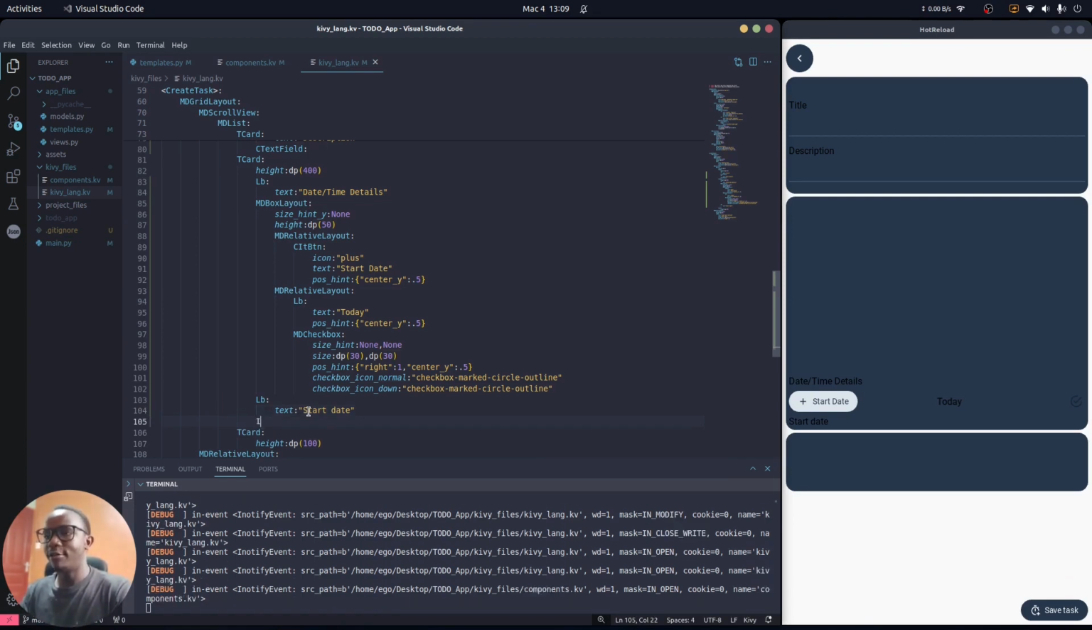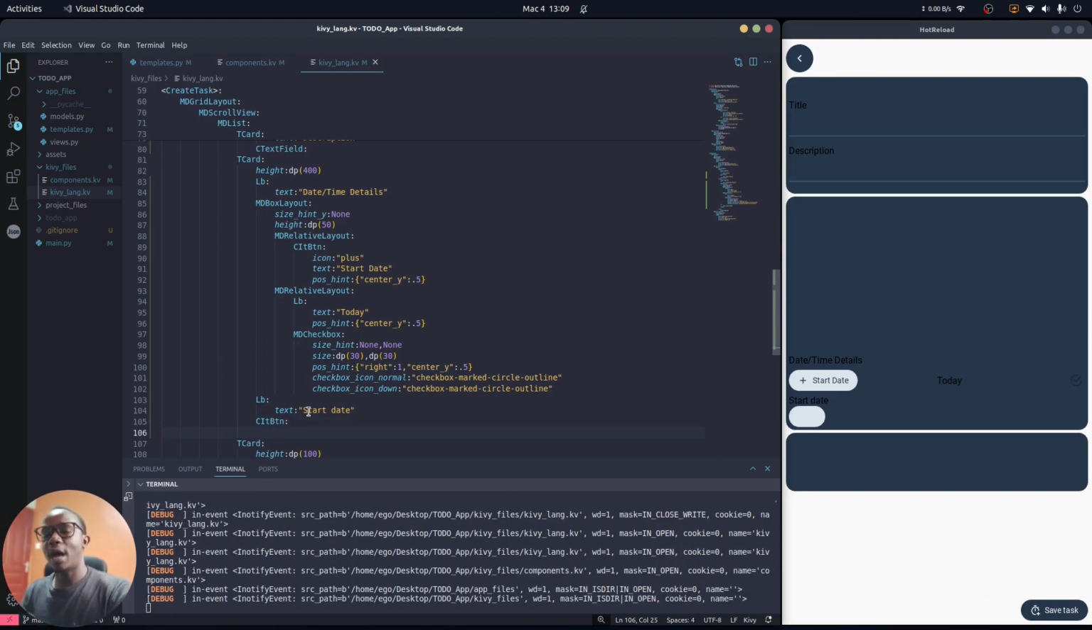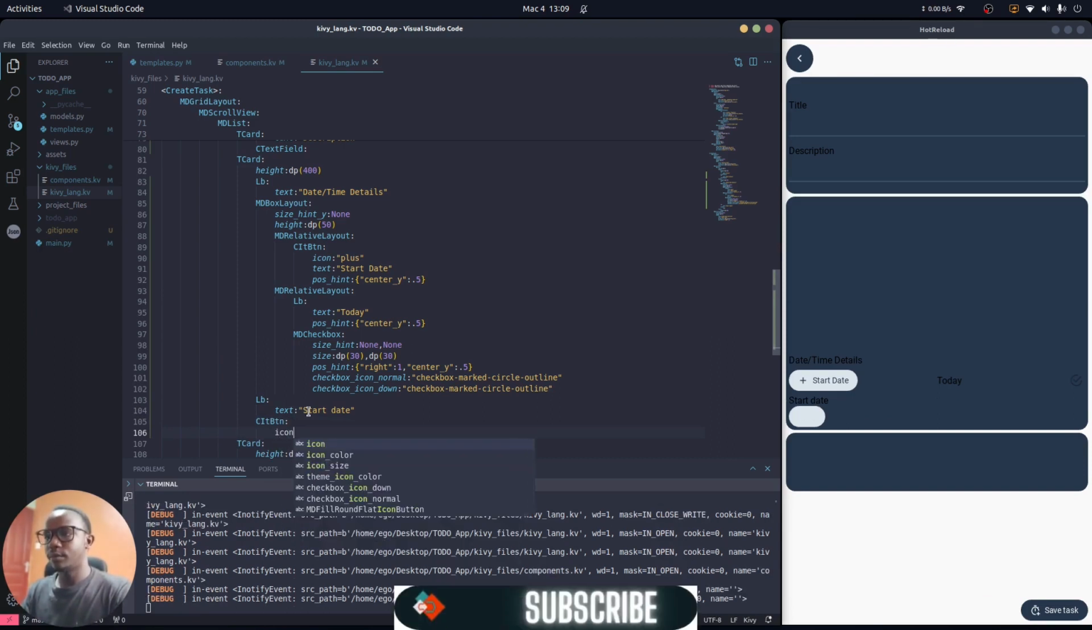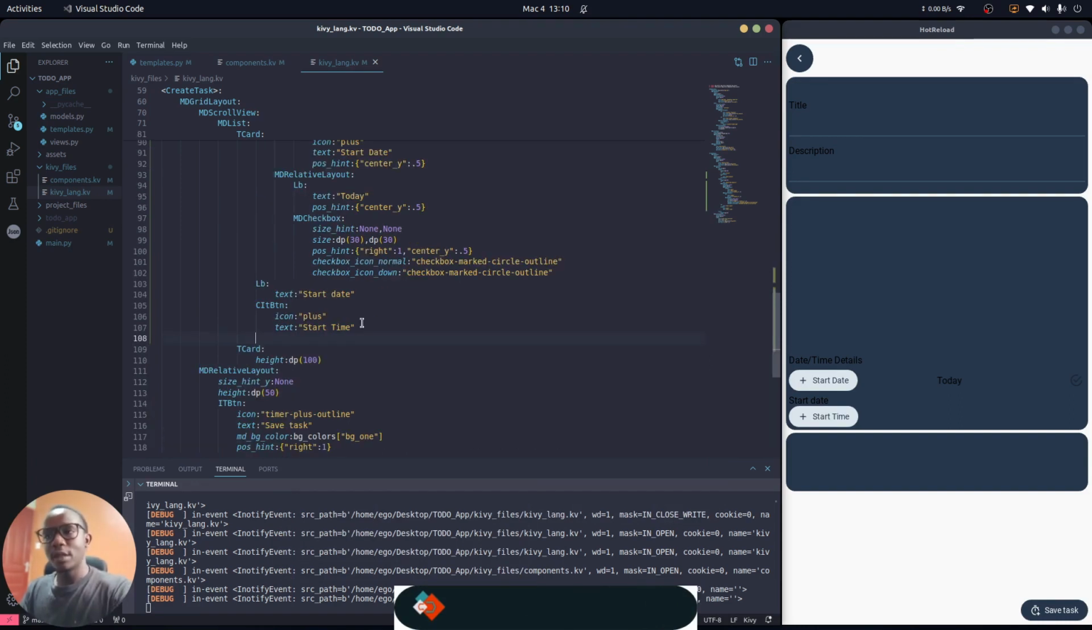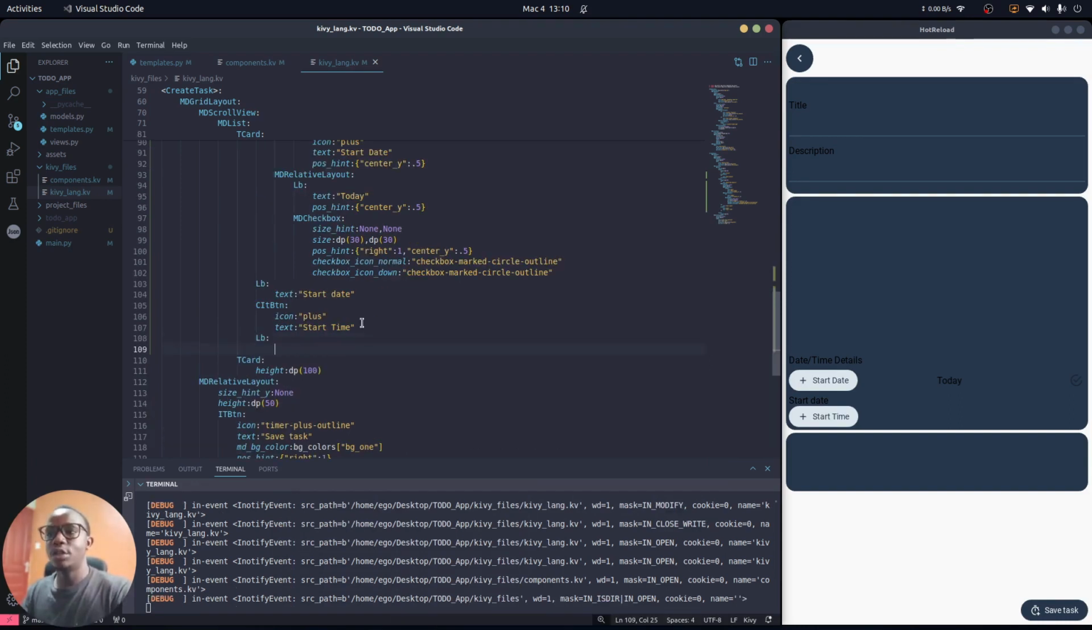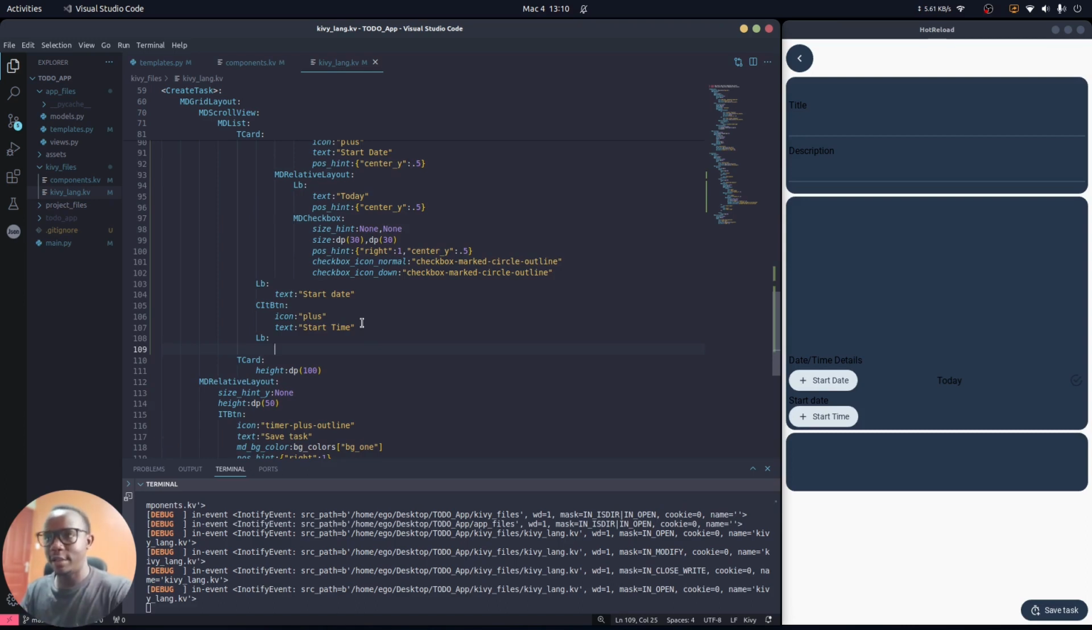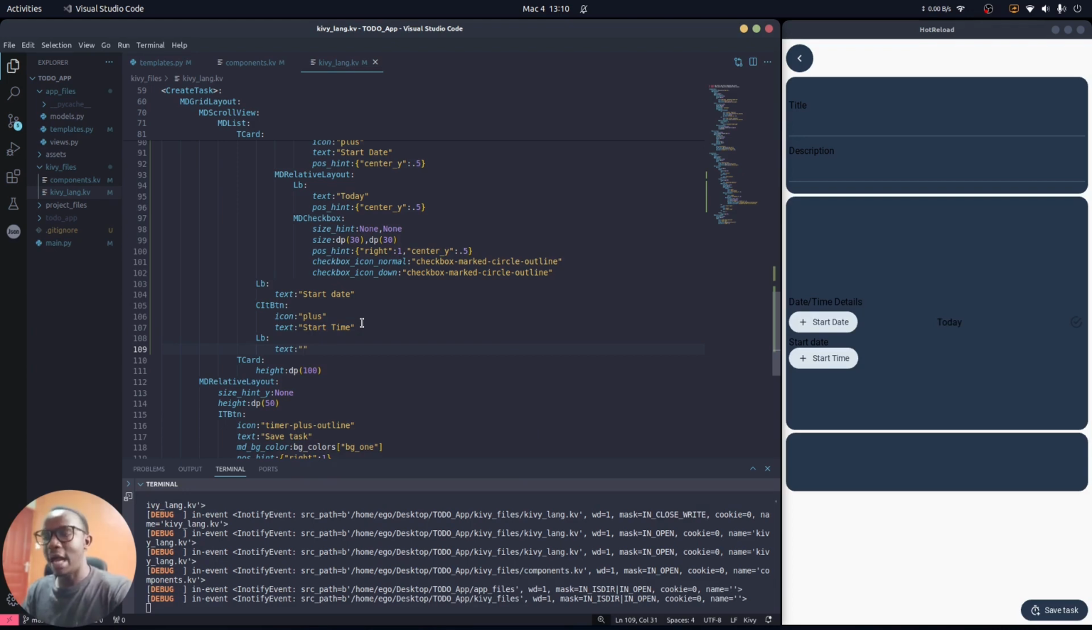Next, we are going to have CreateTask. Okay, this is going to allow the user to add the start time of a specific task. So I'll set its icon to plus again, but for text, we're going to be using a different text. We're going to set that to start time. And then once they select that time, we want the user to be able to see the actual time that they have selected. So we're going to store the value of the selected time inside another LB, and then we're going to give it a placeholder for start time.